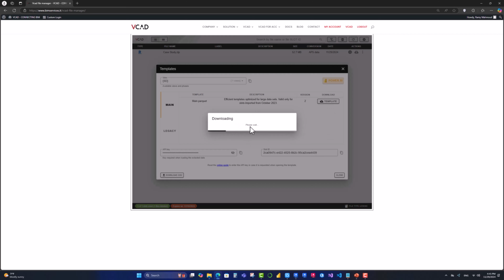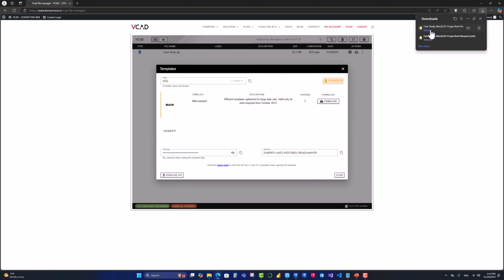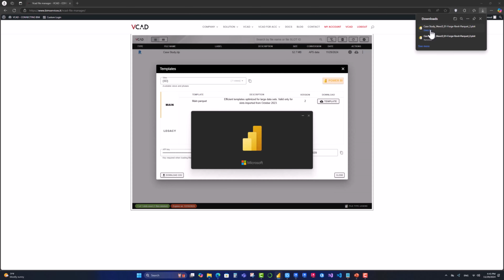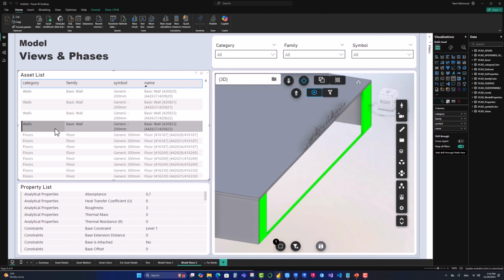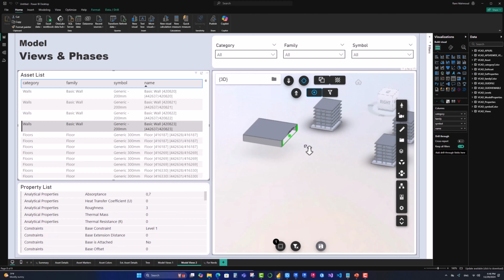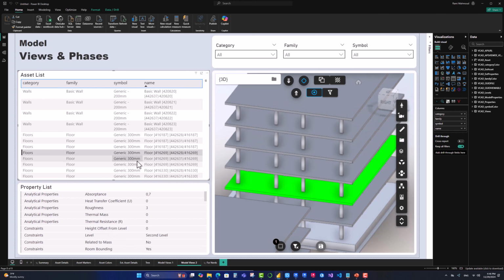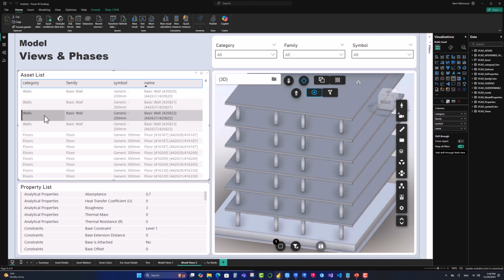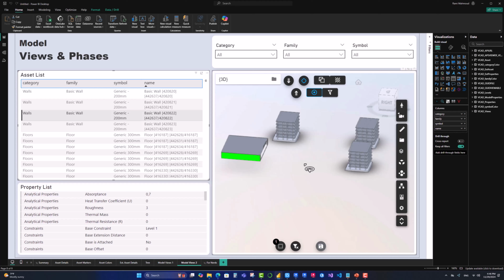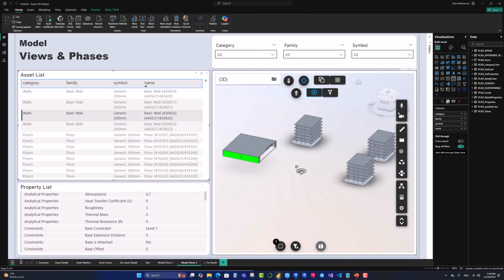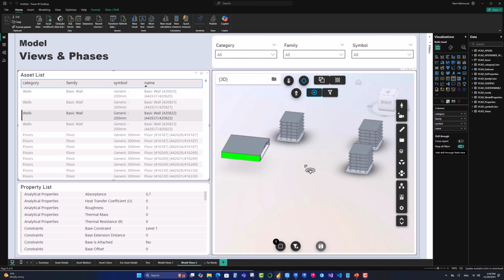Now our project is downloading. We will open our project now. Here is our project on VCAD. If we select any element here, as shown, it will be represented in VCAD. Now we have successfully inserted our model into Power BI through VCAD. And then we will insert our cost and planning data into Power BI to create integration between them.